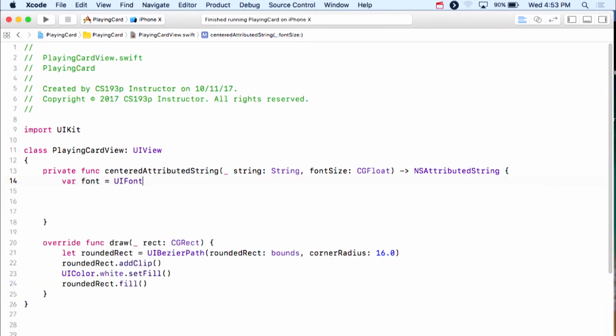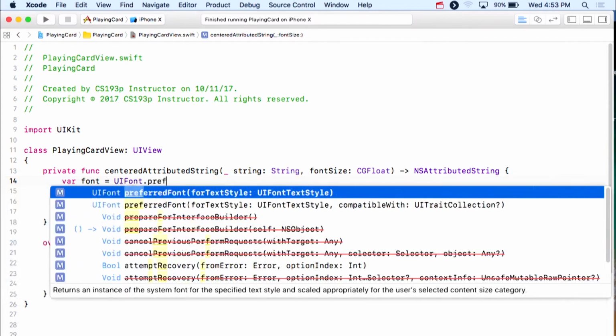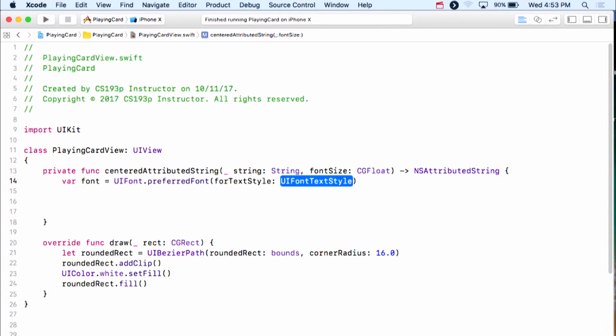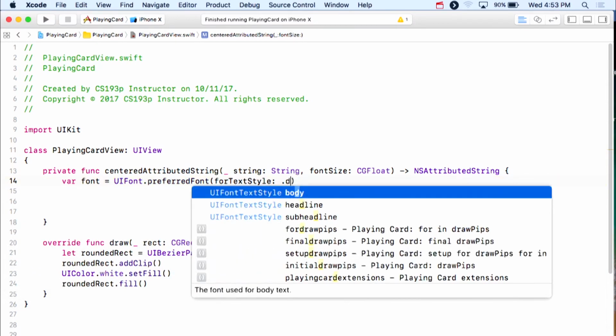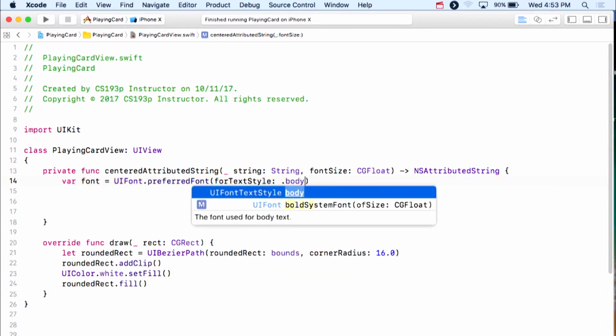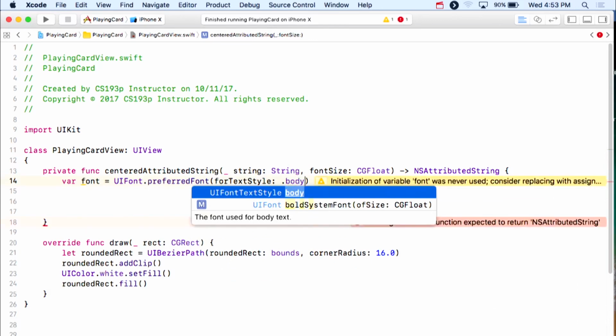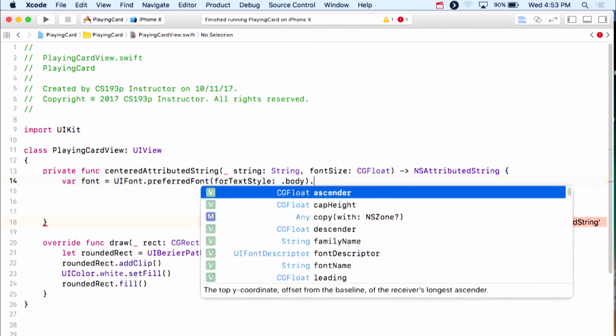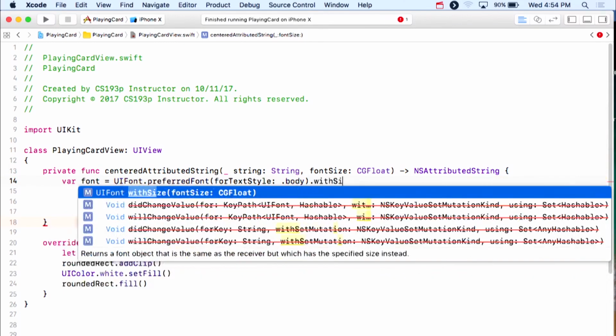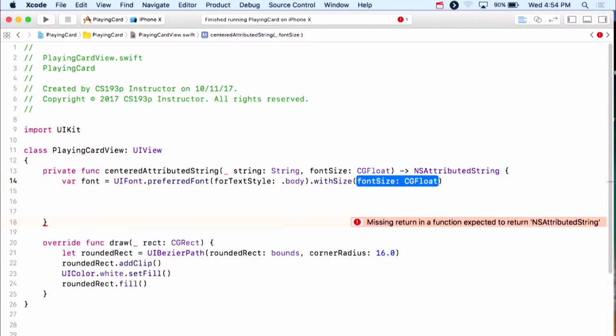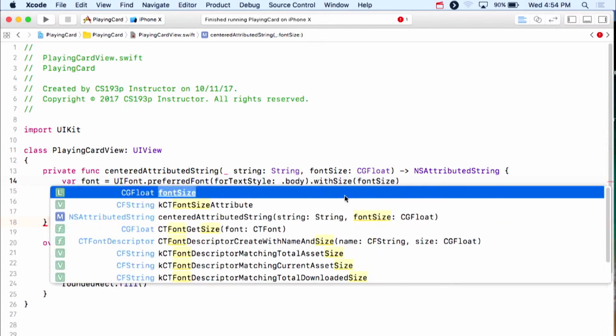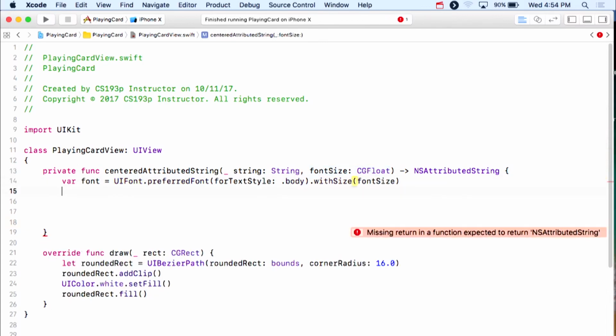So I do that with UIFont's static method preferredFont(forTextStyle:). And the text style I'm going to use is .body. The body font, because it's really not a caption or a footnote or a headline. It's kind of body text. But I'm going to scale it, and luckily you can just say withSize to a font and give it the font size you want, which is this argument to my method. Okay, so this is great. So I've created a preferred font, the body font, and I've scaled it to the right size that I want. I'm going to have to figure out what that size is for my card.